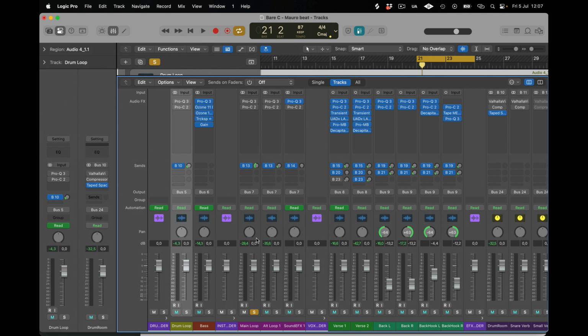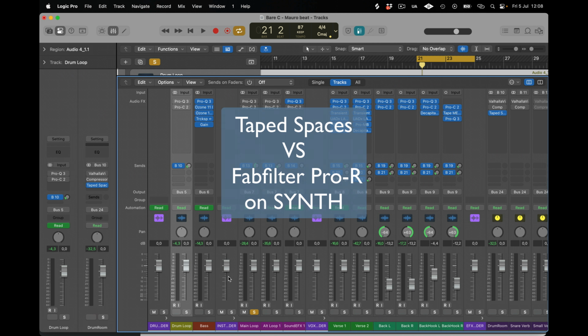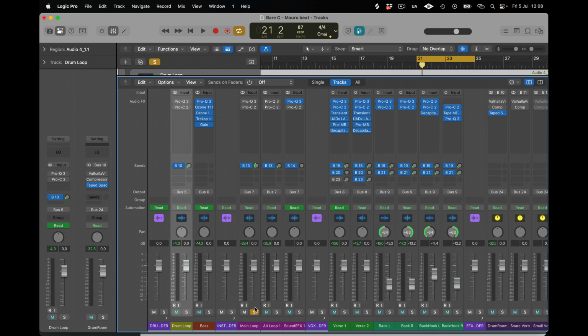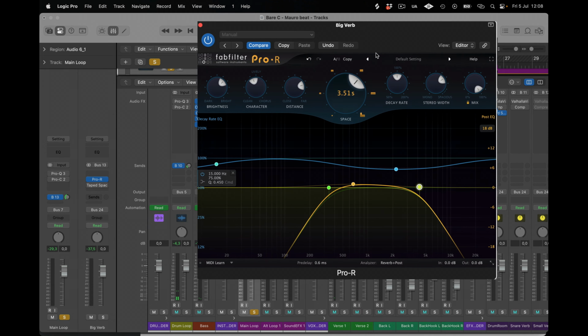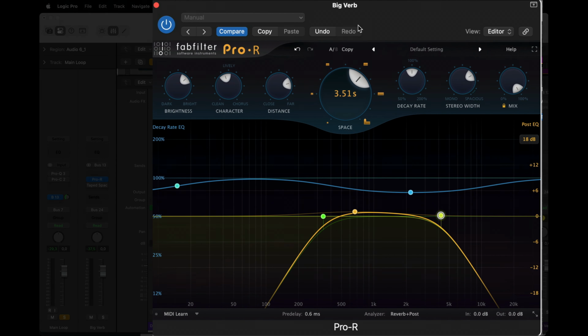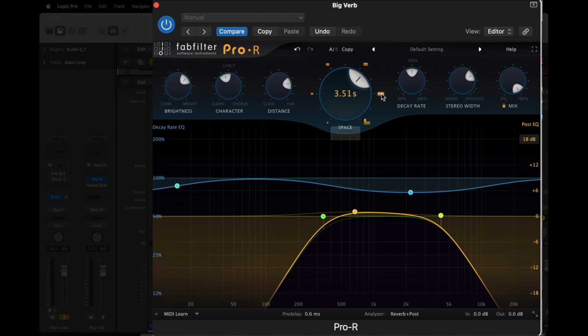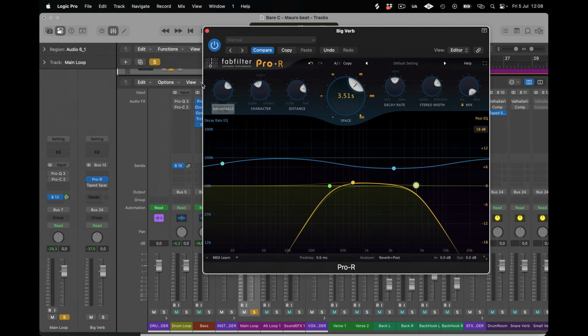Now let's head over to another source material that has other needs. There's a sound here that really needed some expanding to be made a bit bigger. Listen to this. This is a big reverb with the Pro-R. A big verb, I've called it. 3.51 seconds of decay time, and all of these other maximalistic functions that are included in the Pro-R.